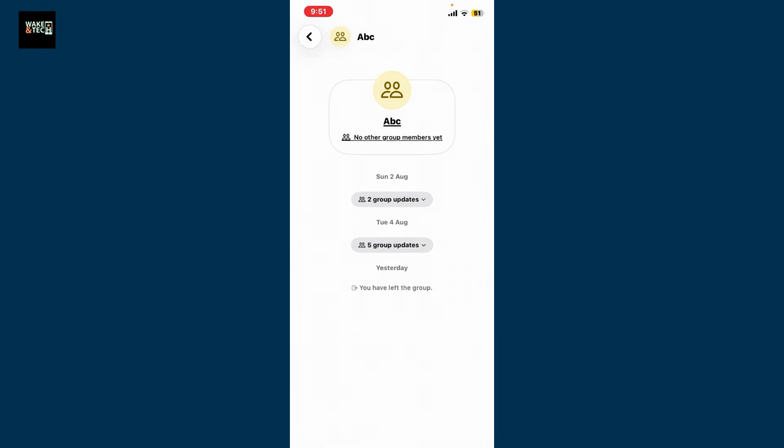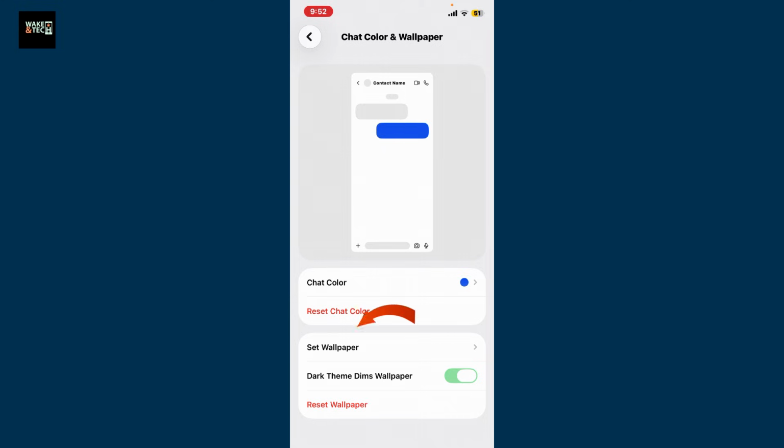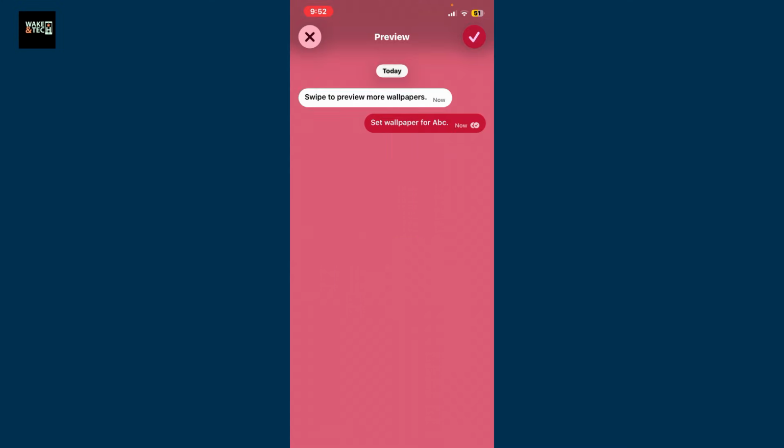Now, once you're inside the conversation page, tap on the name of the group or the contact's name at the top, and on the next page, click on Chat Color and Wallpaper. Now click the Set Wallpaper button at the bottom and choose a wallpaper from the available collection, and it will preview how your wallpaper looks.